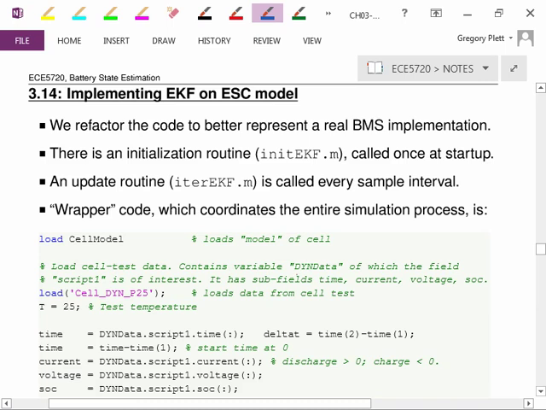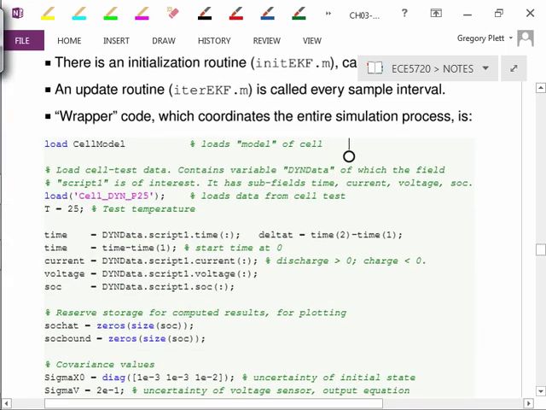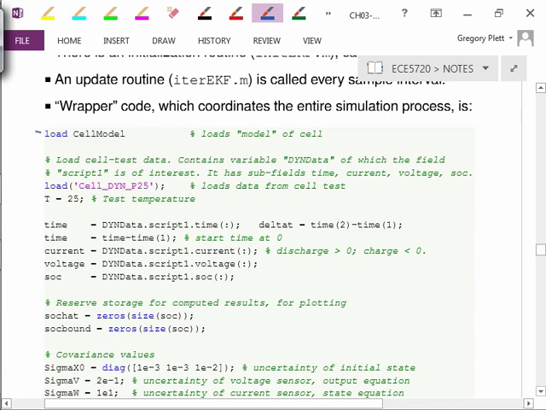This is the top level code, and here we see the first thing we do is I'm loading a cell model. This is an enhanced self-correcting cell model from a file to be used. It has all of the model parameters of resistances and capacity and all that kind of stuff in it.